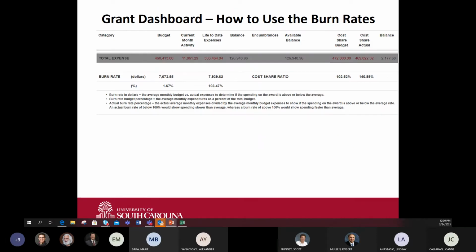The other thing that you'll notice about the grant dashboard is that there are also burn rates at the bottom. And again, these are just provided for your convenience, to use at your discretion, to be helpful as you see fit. So in this example, the 7,600 equals the total budget divided by the total life of the project. So 460,000 divided by 60 months, the total life of the project. So if we were going to spend the total budget evenly over the life of the project, we should spend about $7,600 a month.